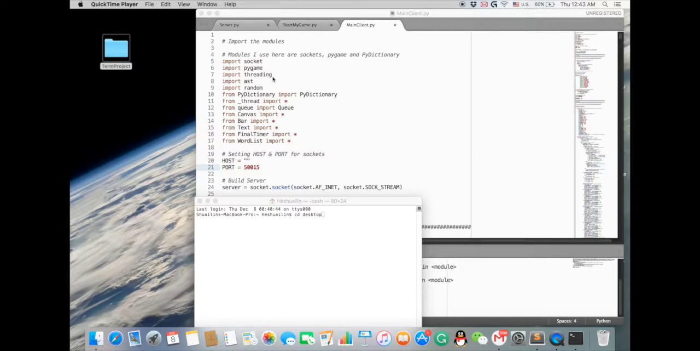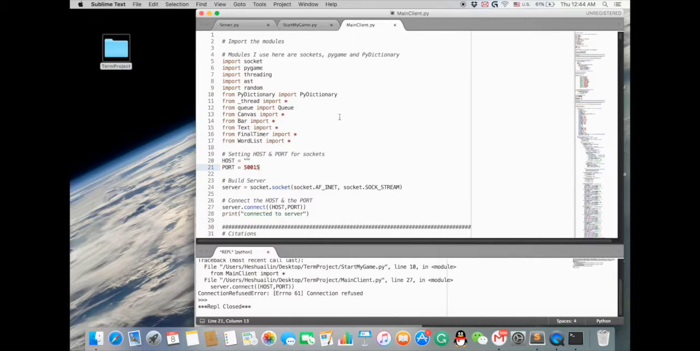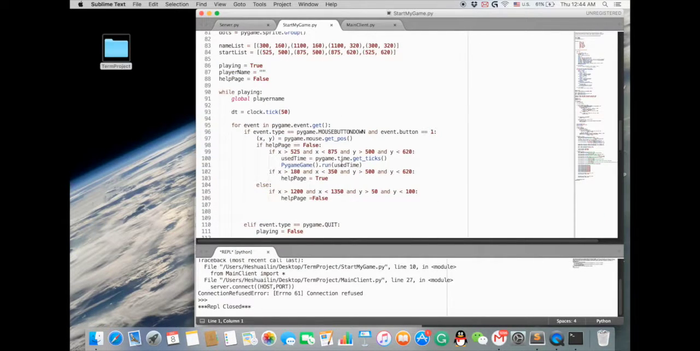Cool, let's get started. First, I would run the server. Oops, let's get to the desktop, go to the term project, and run the server. Cool, it's working now. I will use only one client to introduce some features of the game. Let's get to the start page and run it.